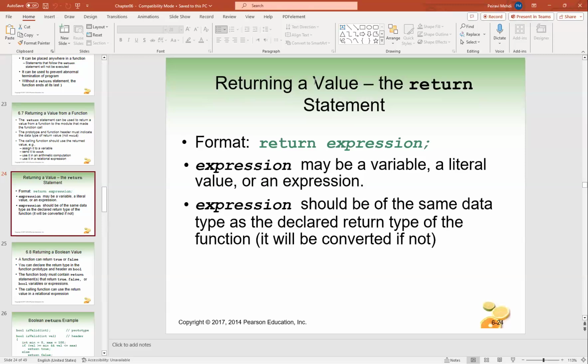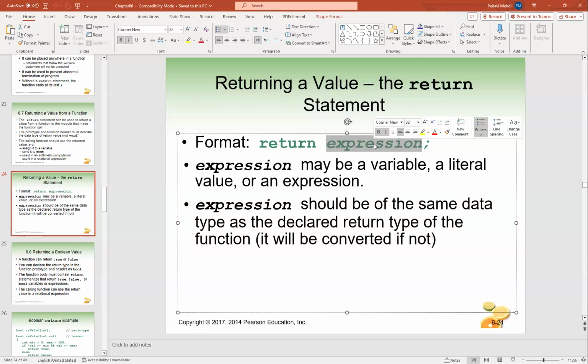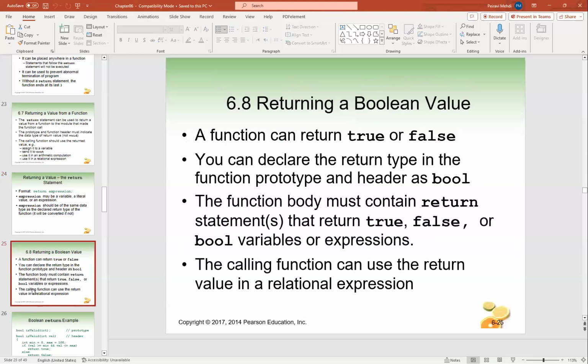So when you want to return a value, you can use the return statement. You can say return, and then you put an expression there. The expression may be a variable, a literal value, or an expression. The expression should be of the same data type as the declared return type of the function. You can have functions that return something. Whatever you put after the return has to match the data type that your function returns.